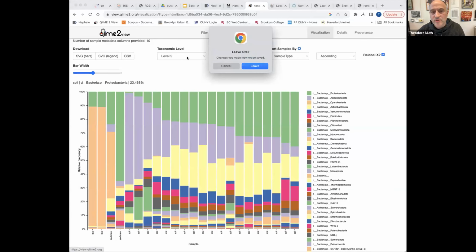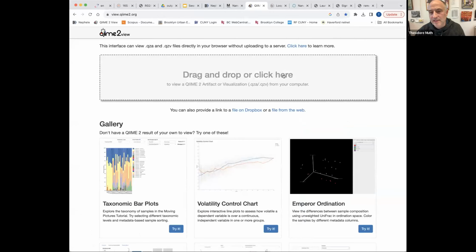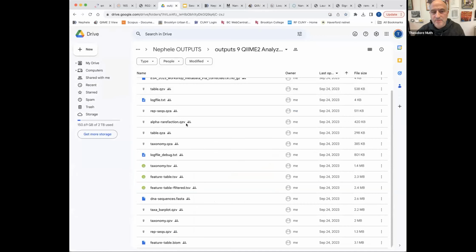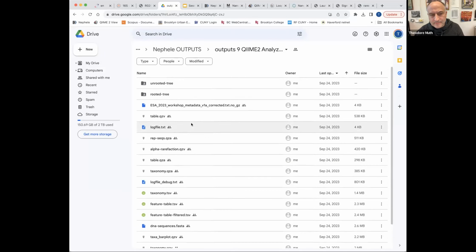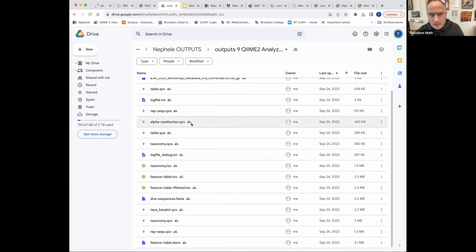when I was going to QIIME2 View and clicking on here, I was picking the folder and all of these QZVs. So here is the alpha rarefaction that I showed you. And here is the taxa bar plot, the one that we just looked at. Next week, I'll show you a little more about the taxonomy, RepSeq, and those files as well. And that's where they are. And what else did you want to see?